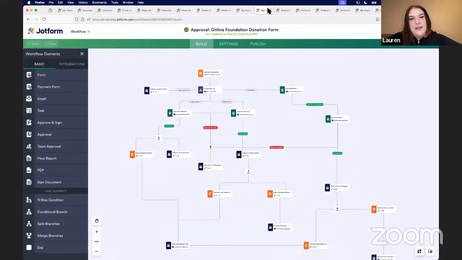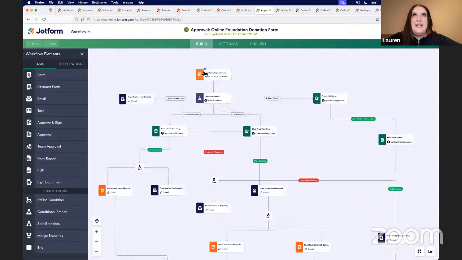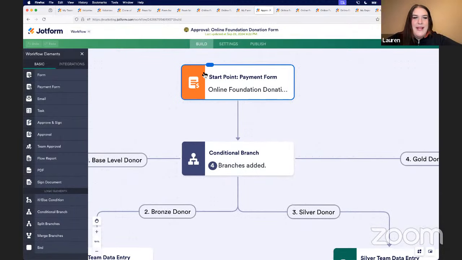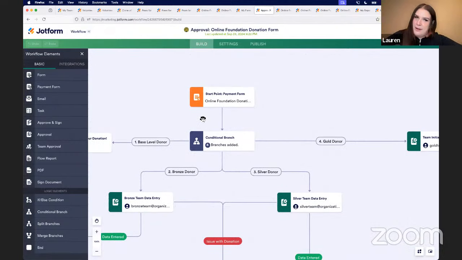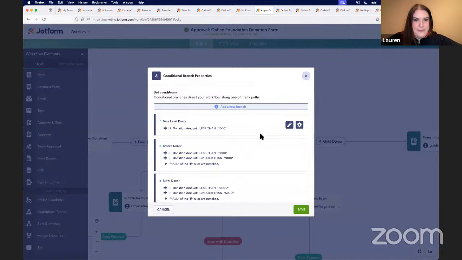Our approval flows allow, as a Jotform Enterprise user, to build out a workflow of various notifications and tasks that occur, all starting with the initial submission of a form. Here in this flow, we're revisiting our donation form and notifying certain people if the amount is within a given range. In my approval flow, similar to my previously established logic, I can set up various conditional branches to capture the different ranges of donor tiers.